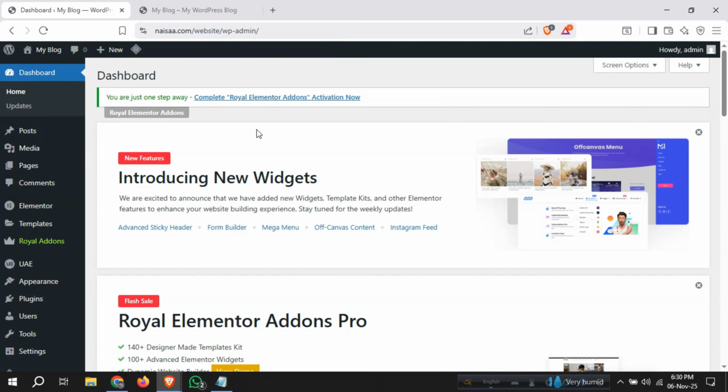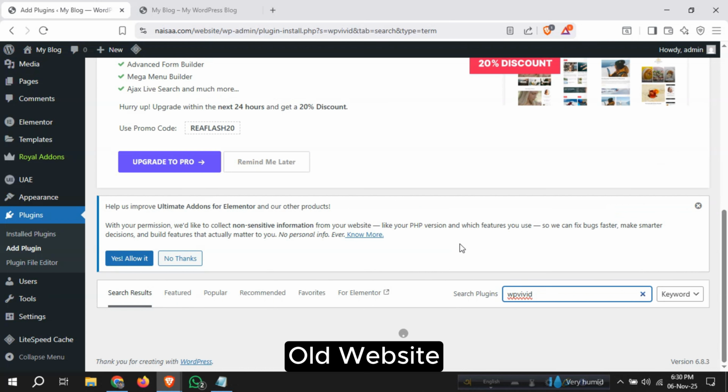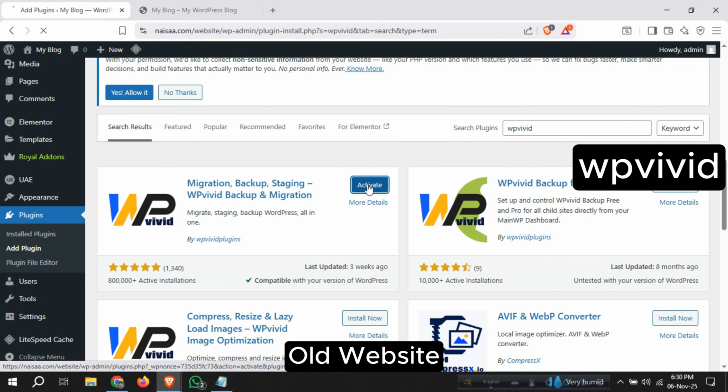Again I will go to our old website. I will also install the same plugin on here. Go to plugin, add plugin, then type WP Vivid. Install and activate the same plugin.